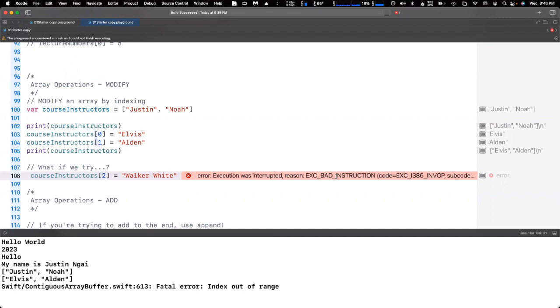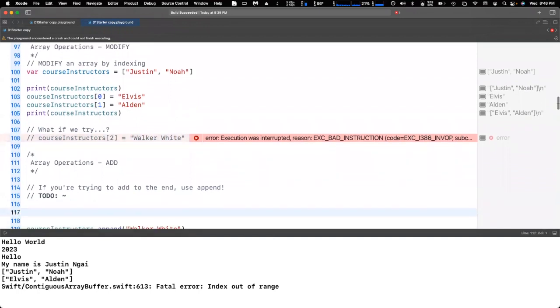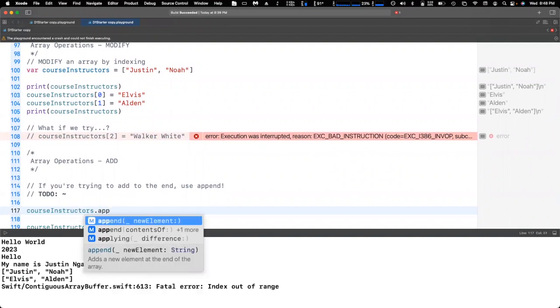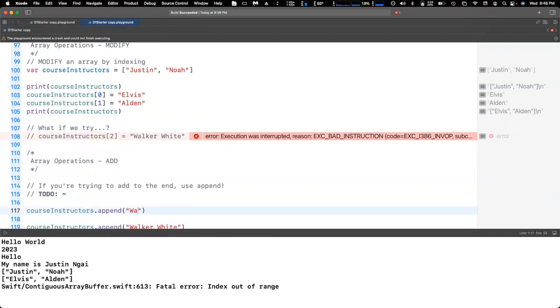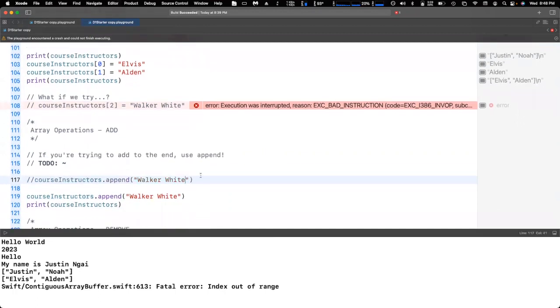This just basically means that at this point in time, our array has 2 elements in it. So when we try to access the third one, it says can't access it because it's out of range. Can't do that. So instead, to add a new element, what we do is what's called appending. This is very similar to Python, but I can say course instructors dot append, and you'll see Swift is very nice. It gives you autocompletes everywhere with what you need to add. So I can select append and say Walker White.